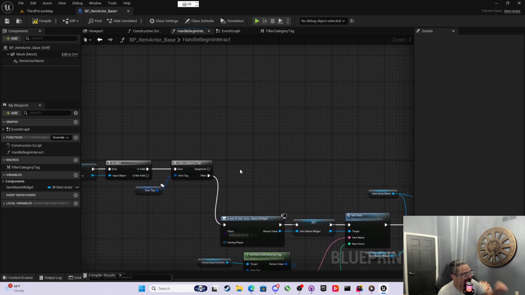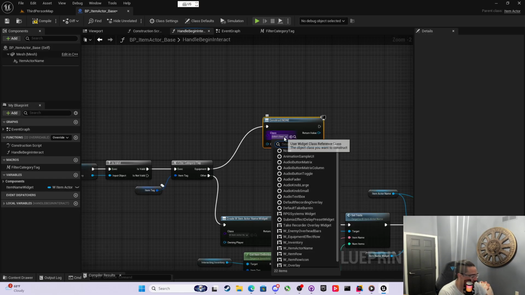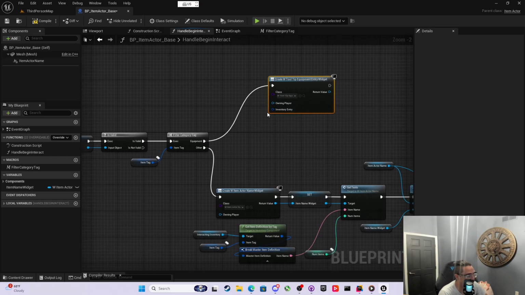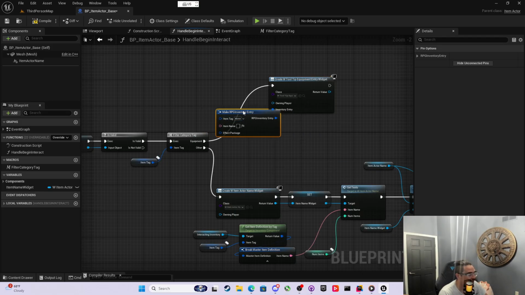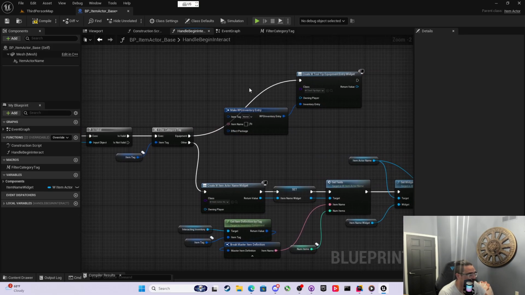But if it's a piece of equipment, then what I want to do now is drag off this and create a widget, and I want to create a tooltip, the equipment entry tooltip. And now, because we made these read write, I can make an inventory entry, and I need the item tag, the item name, and the effect package.